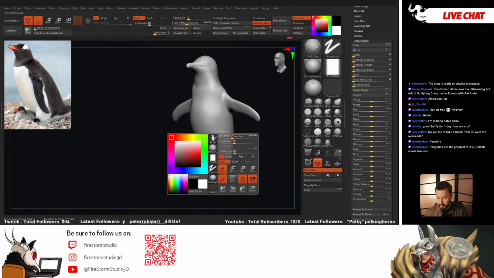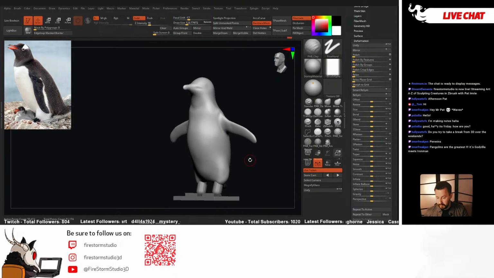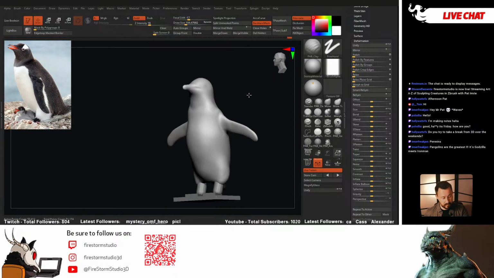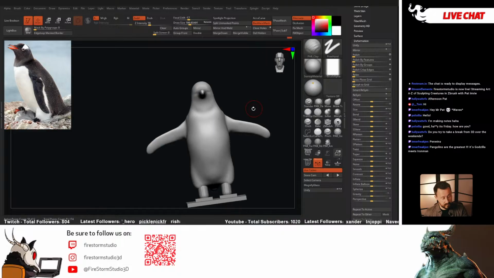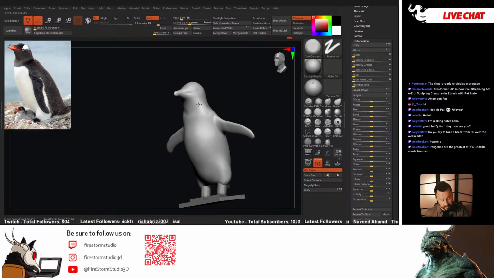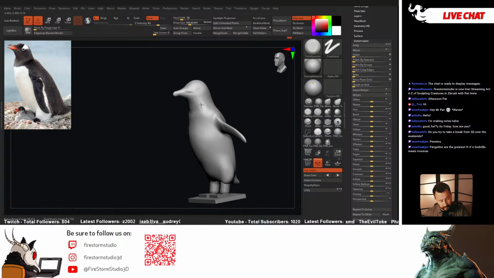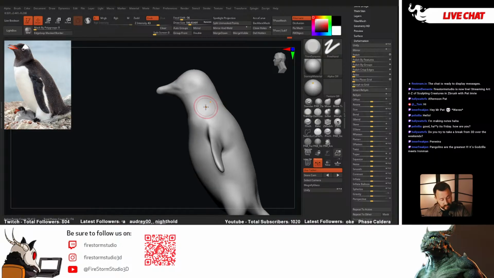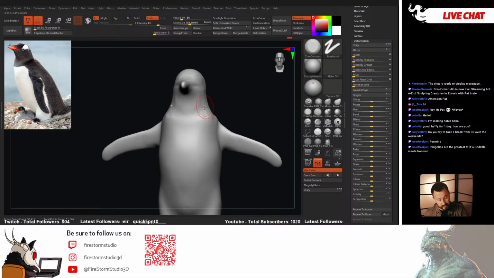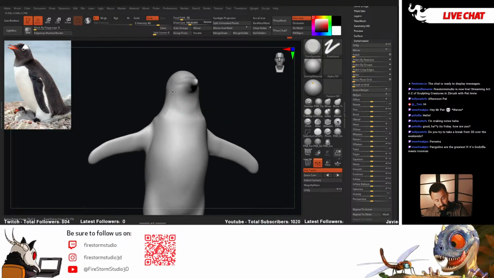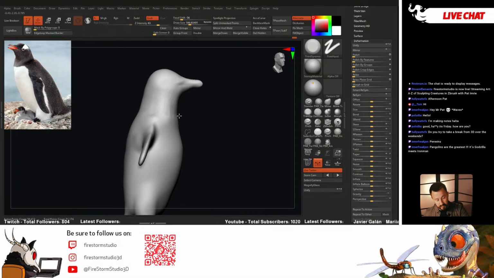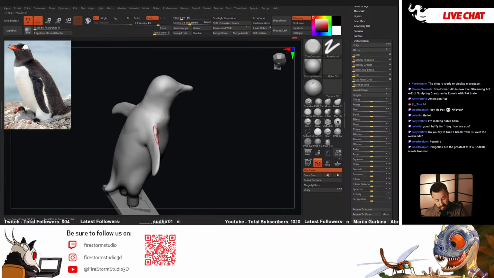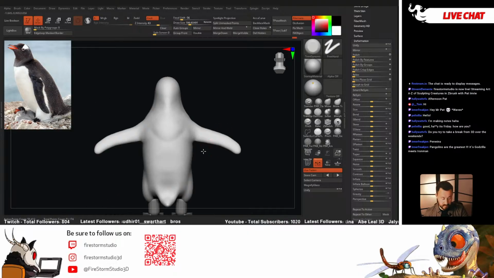Okay. Let's take out our trim dynamic and start just shaving off some of the shape around here. Just planing down some of the forms.